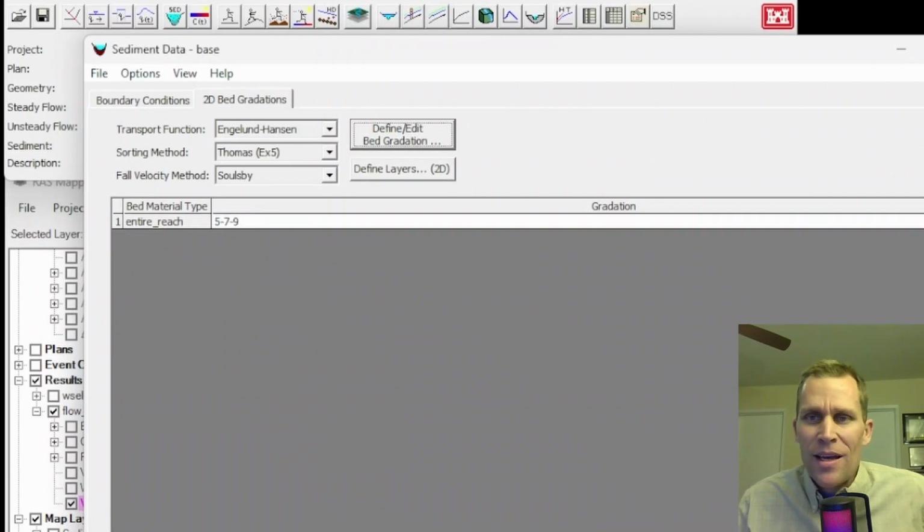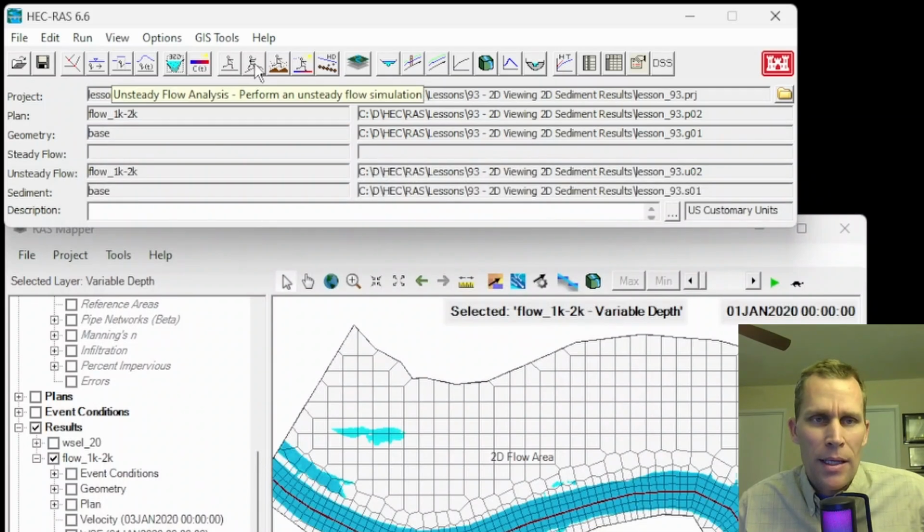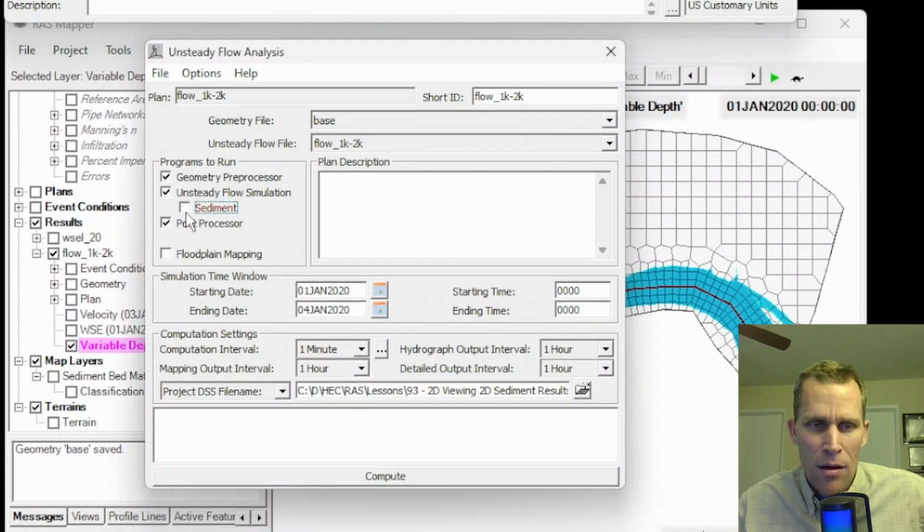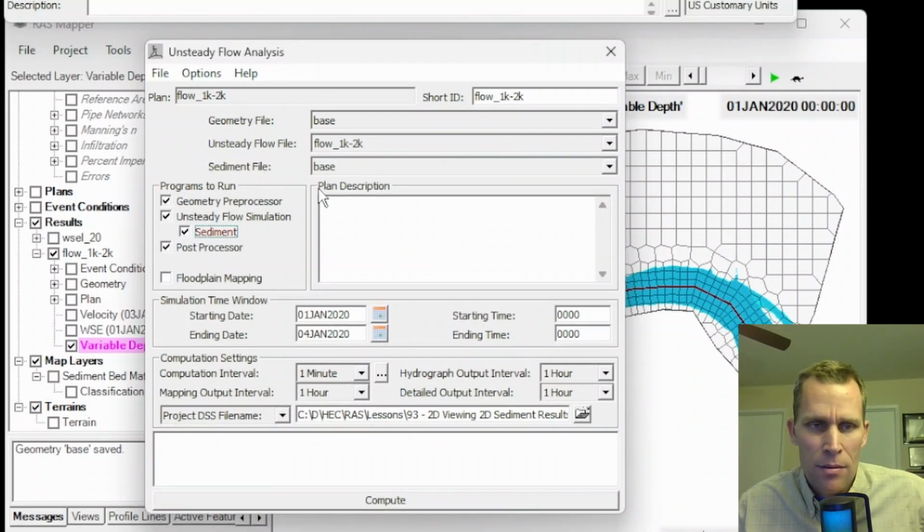Okay, so let's go ahead and run the model. I'm going to click on the stick figure that's running up the hill. That's the unsteady flow analysis box. I'm going to make sure to check my sediment checkbox right here. I'm using the base layer, the one and only sediment file I have in this project.